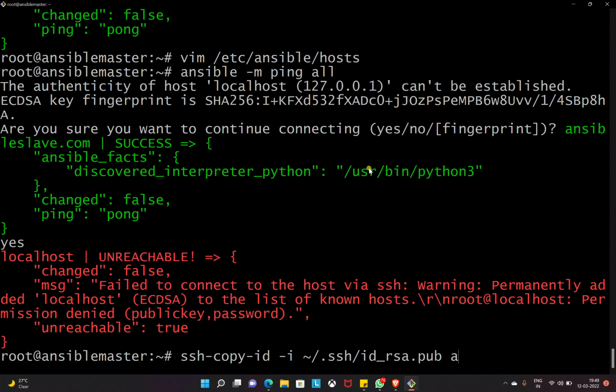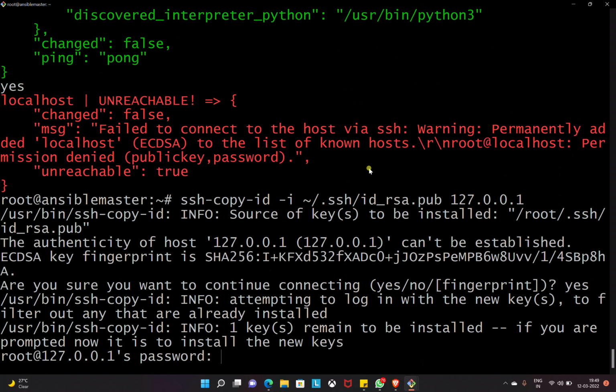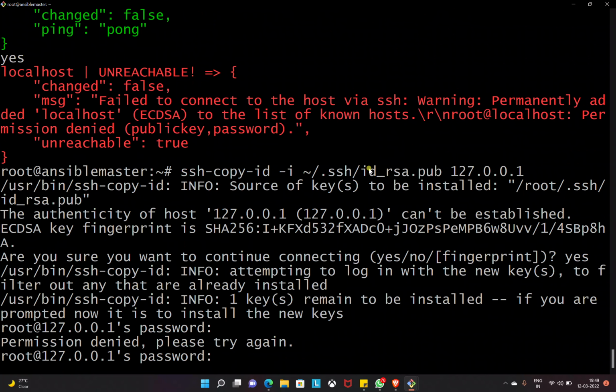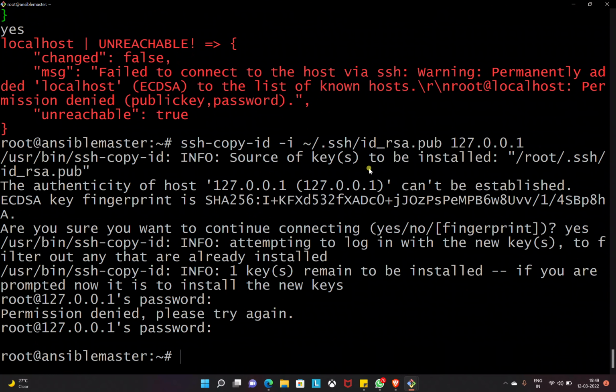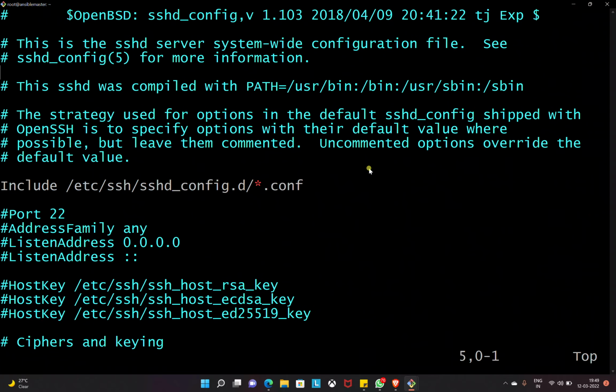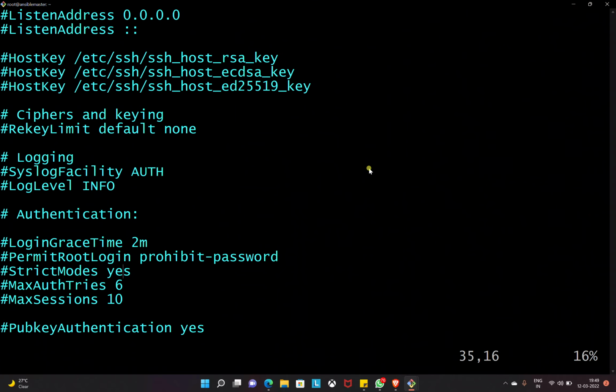Let me show you. ssh-copy-id, and you put it here. Password. I think it will deny it, because here also I have not enabled root login. So let me enable it. /etc/ssh/sshd_config. Here, yeah, this one.